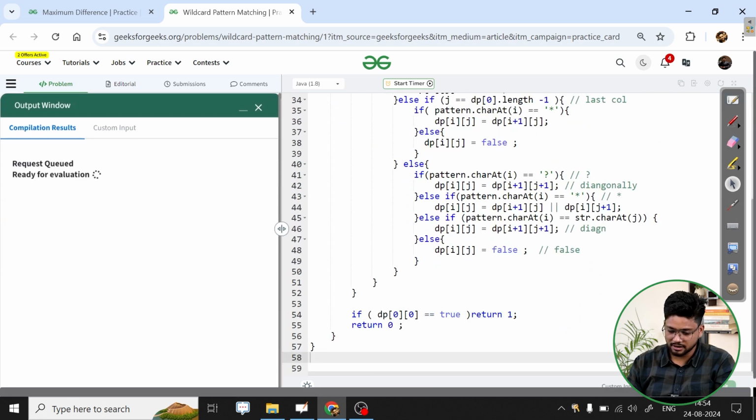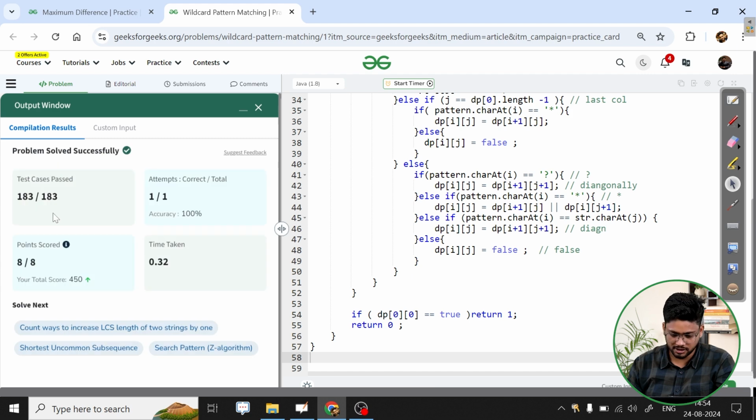Okay, let's try to run it. Okay, so it is giving us the correct answer. Let's try to submit it. So if you will see, all the test cases are passed.